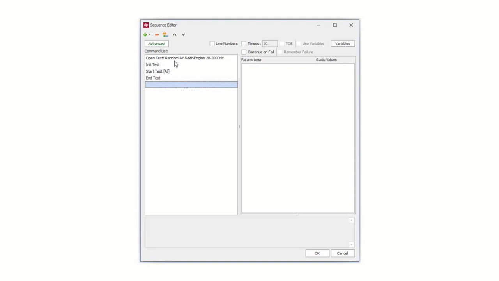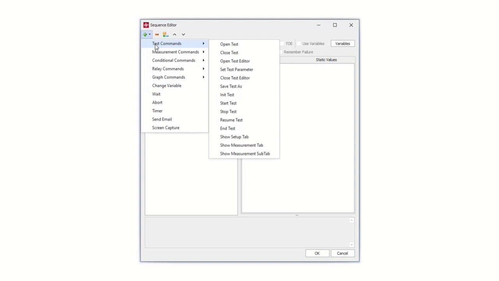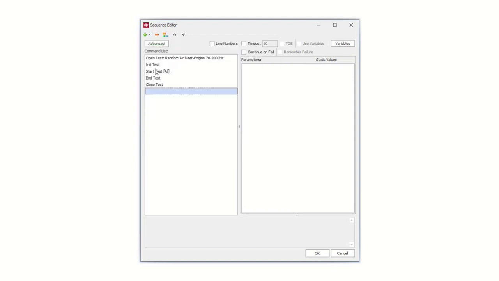Okay, so this is basically the programming the actions that you would normally take in the user interface. You open the test from your manage test screen, you initialize, start, and end the test. Now this is for the random test. Oh, and then I'm going to close the test. One last command here, close test. So this is for my random test.